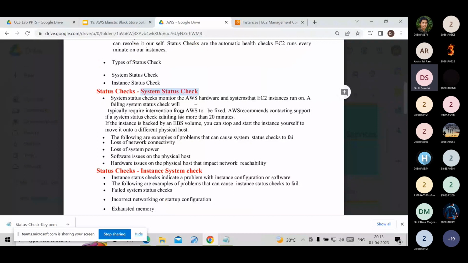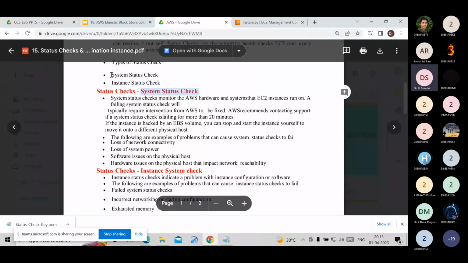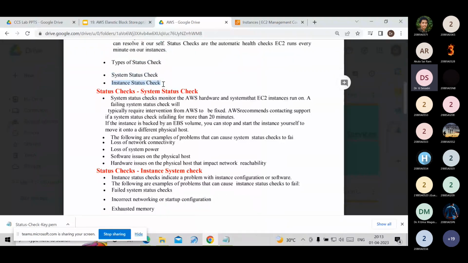Whenever these problems occur, this status check is raised. There are two types of status check: system status check and instance status check. The system status check means there is a problem in the AWS data centers, such as loss of network connectivity, loss of system power, or software or hardware issues on the physical host. Generally, the problem won't arise. AWS will take care of it, and it may take about 20 minutes.